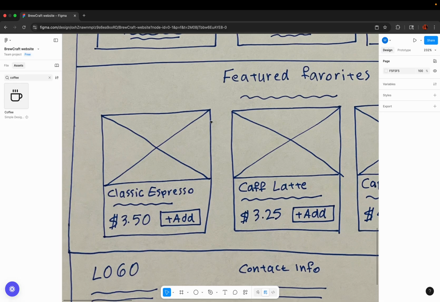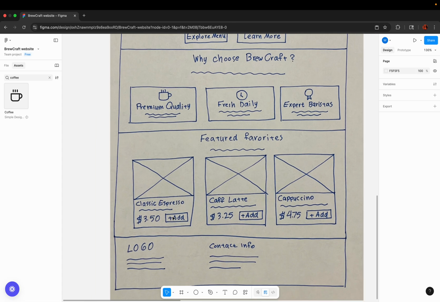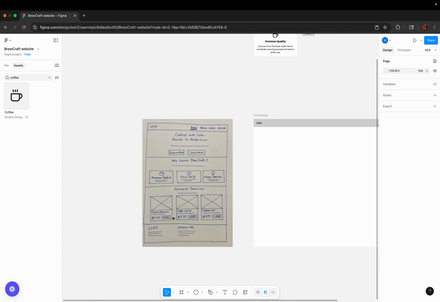So this card is made of a kind of image. We are not going to put an image there. We are going to replace the image with a kind of simple rectangle. We have a title, we have a text there, we have a price, and we have a button. Okay, let's recreate that.